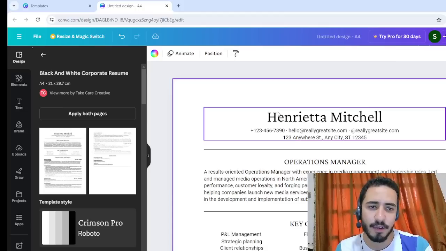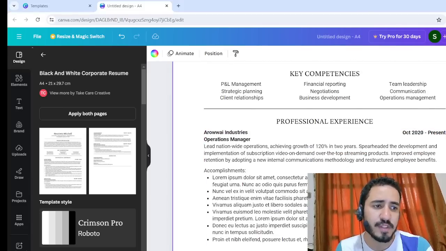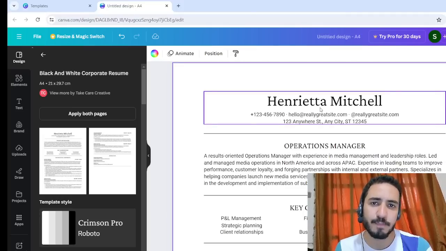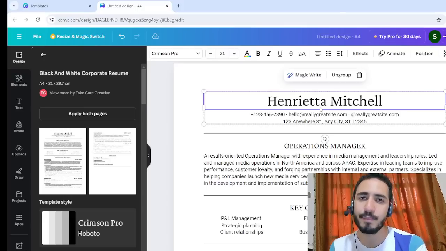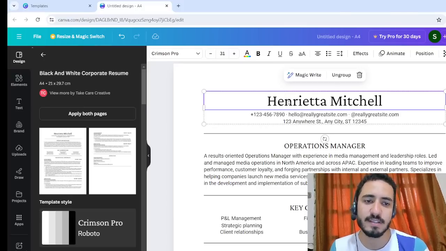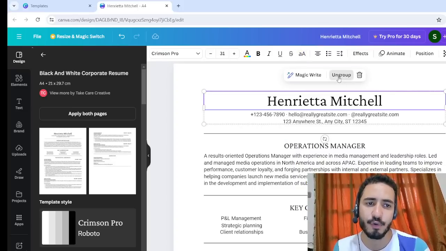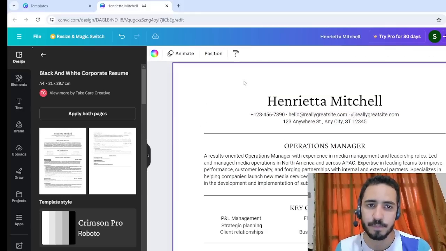You have here in this resume the name, the contact information, the objective, the key competencies, the experience, and that's all. So you can just go to any of these elements and edit it the same way that we did before while preparing our website. So you can just click on it, change the text itself, change its properties from the top bar, or just clicking on the box and choose ungroup, then choose more menu to apply more changes.